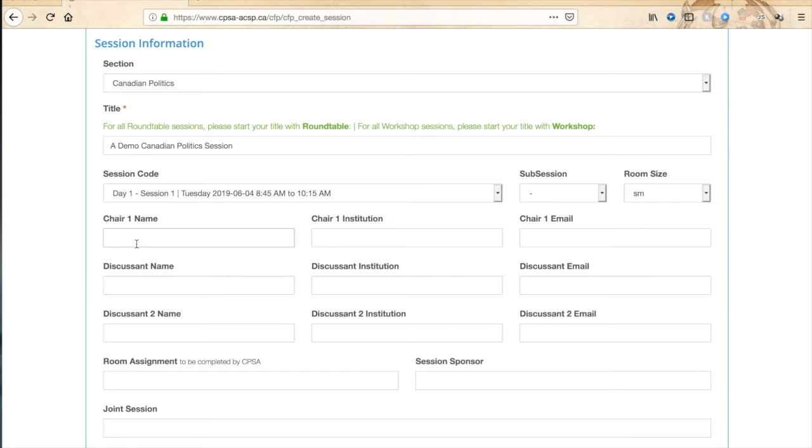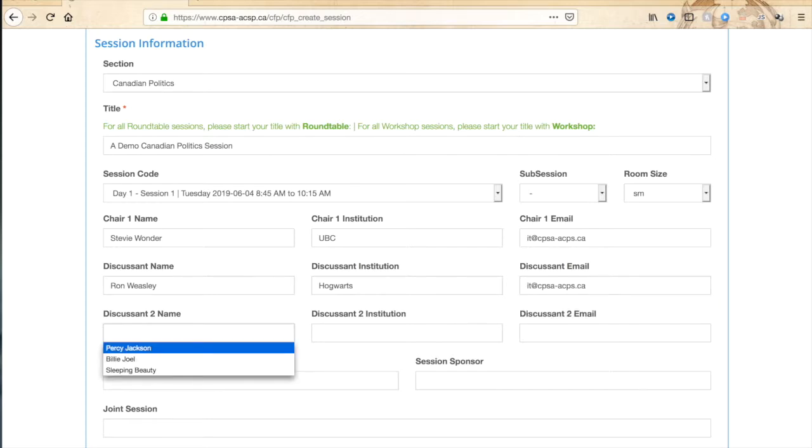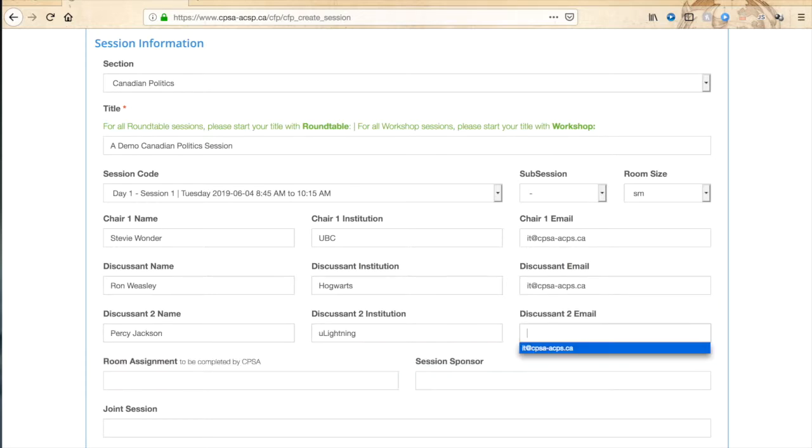If you are going to use the suggested chair and discussant, you must re-enter the chair and discussant information in the fields for your session. Let's enter our chair and discussant information. Once again, you do not need to enter this info at this time. The only field that is required to create your initial session setup is the title. All of the other fields can be updated at any time.